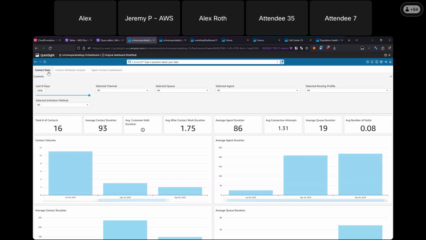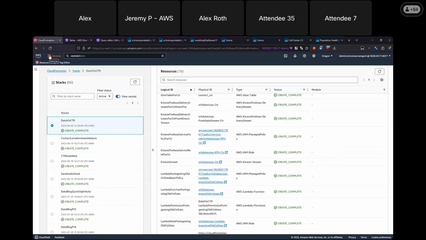Module 2 is going to be following the same type of a CloudFormation process. That's going to set up the contact lens, or the call analytics aspect of this blog.